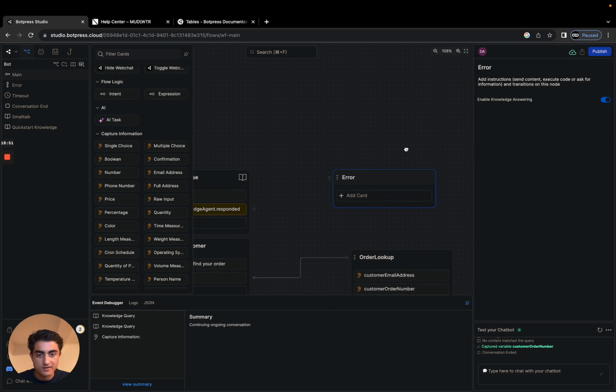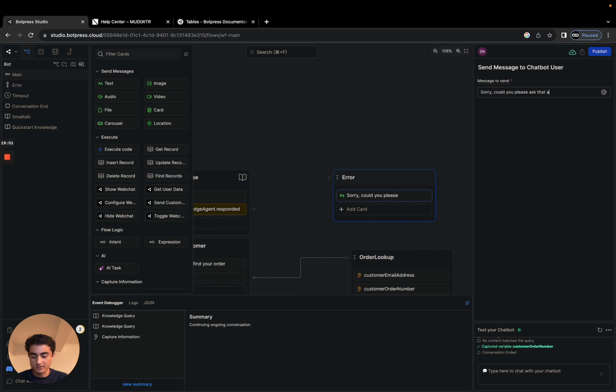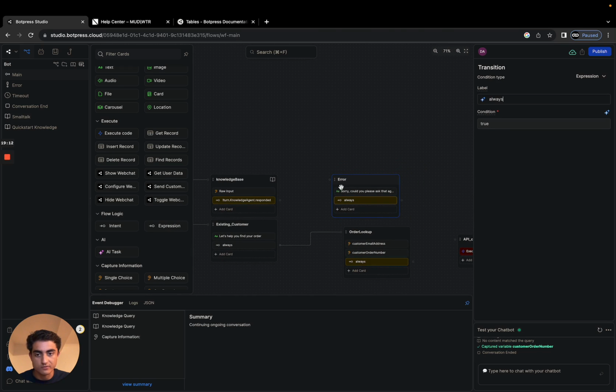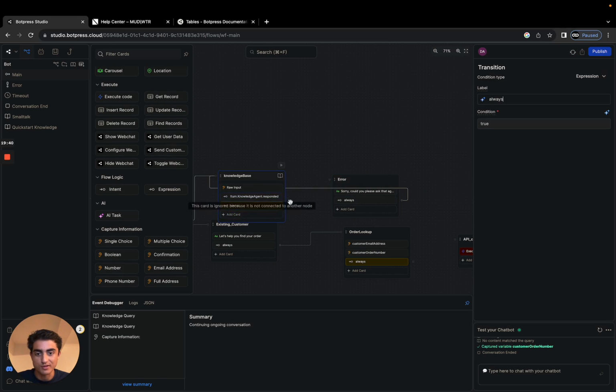And then we'll just add a simple text card saying, sorry, could you please ask that again, or something, in the event it doesn't know. And then we're going to add another expression. I believe it should be always. And then we're just going to reroute this back to our knowledge base for now, where they can ask another question. And then lastly, we're going to add another expression here, essentially just looping it back to itself, just so we can quickly test this.